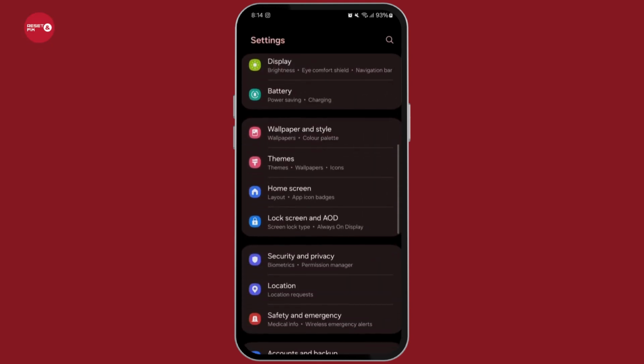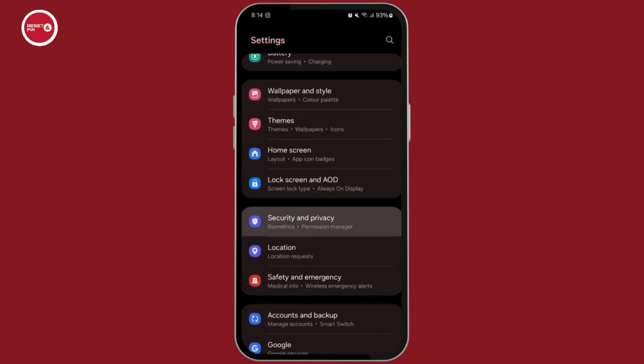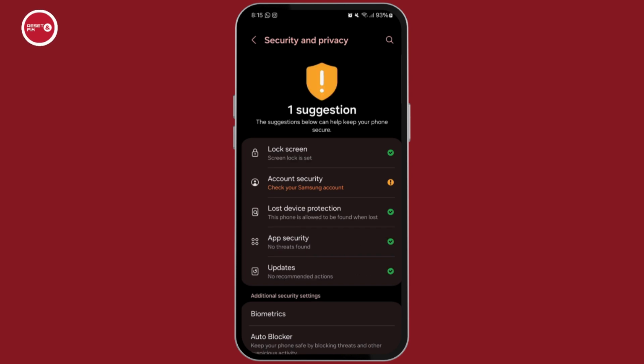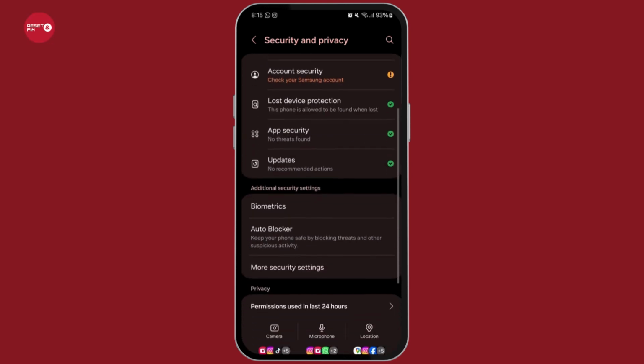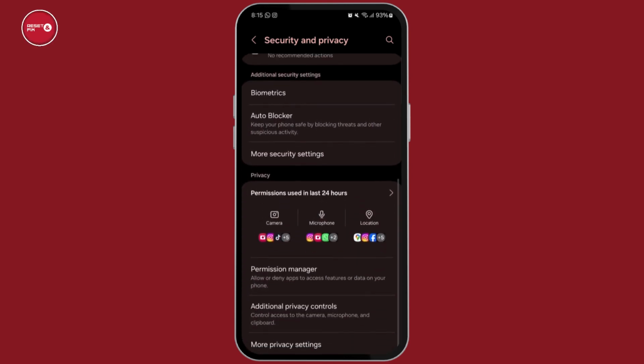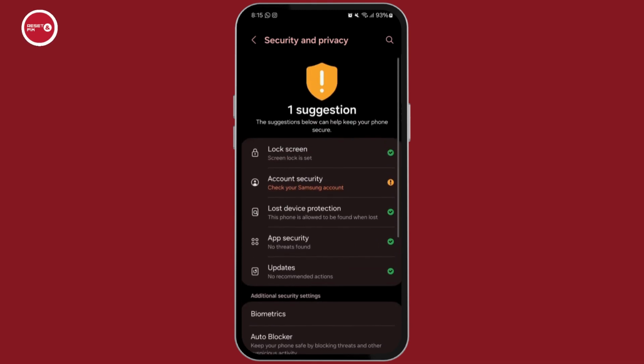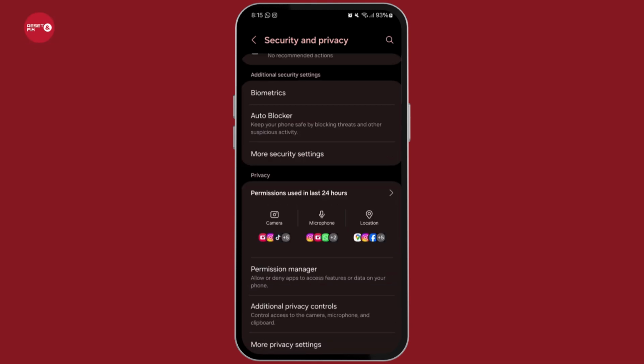Now search for the option security and privacy and tap on it. Inside security and privacy, scroll down. Here you will see a section called privacy at the bottom. In this section you will see permissions.